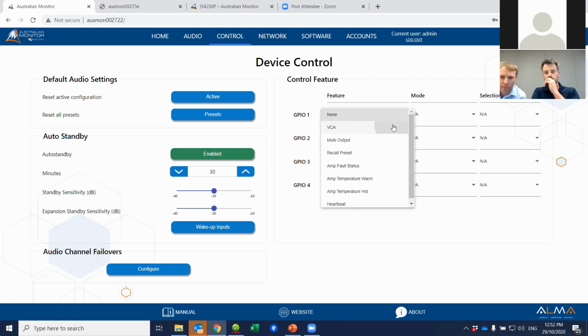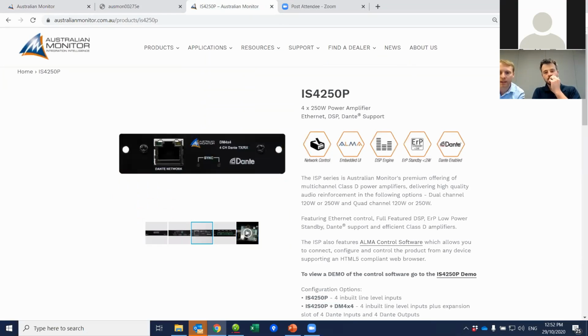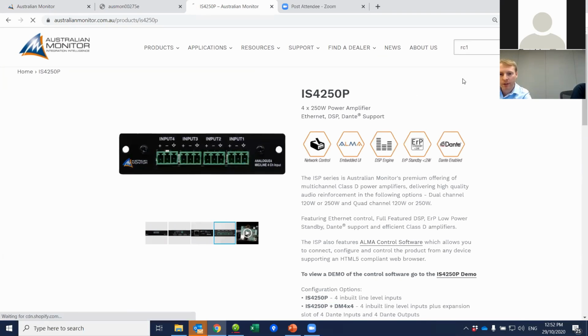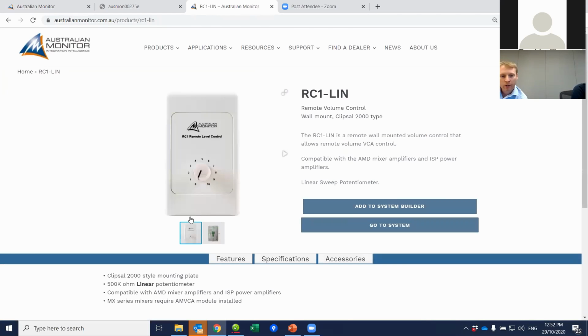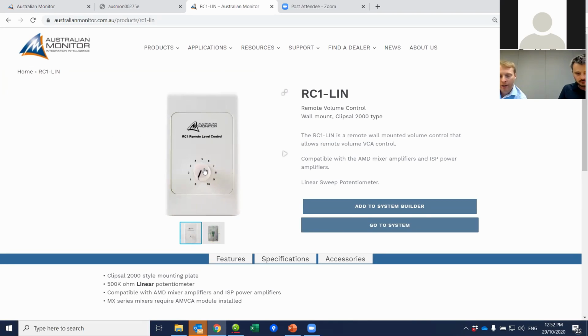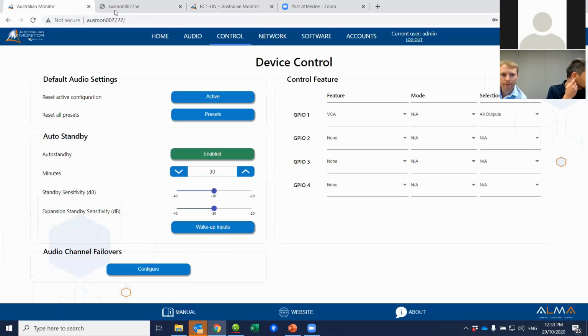And sorry, just to jump in here, if I just go to our website. So typically what Jesse's talking about, it would be an RC1 wall panel control. So that has just a very simple variable resistor on the back that you can connect directly to that GPIO pin, and that will give you the remote volume control. So that is the VCA option there, connected to an RC1. Cool, thank you, Ewan.